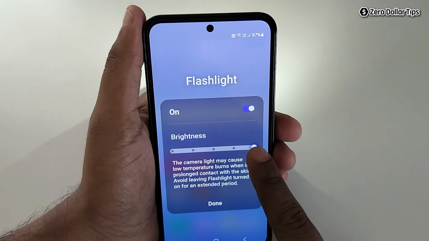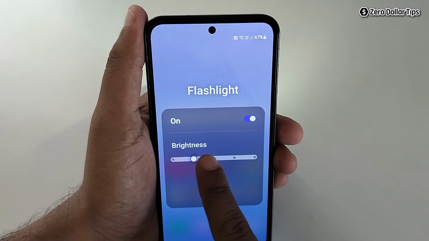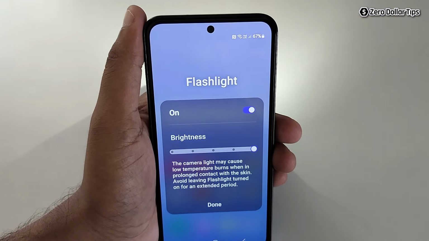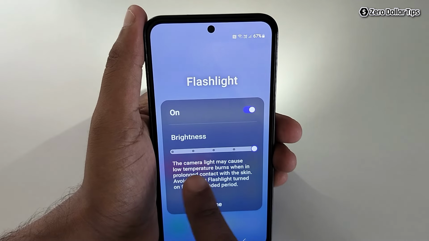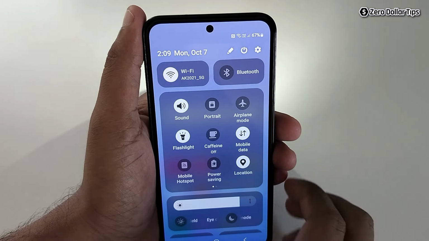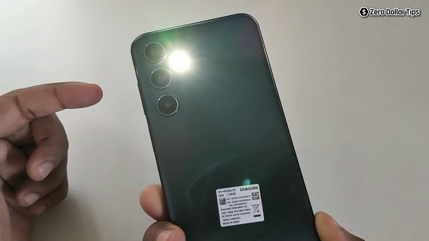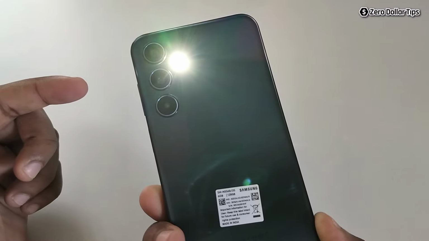You can see. Once you increase the brightness according to your requirement from here, let's say I want to keep it maximum. So after choosing the brightness level, I will simply tap on done and my flashlight brightness will be increased. Let's check it. You can see. Now you can see I'm getting the maximum flashlight brightness on my smartphone.